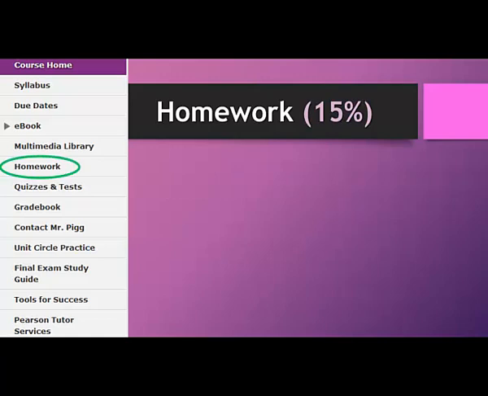Homework counts 15% of your final grade and is completed online. You must complete all homework assignments by the posted deadlines. Failure to complete a homework assignment before the deadline will result in a grade of 0. Homework completion is essential for your success in this course.